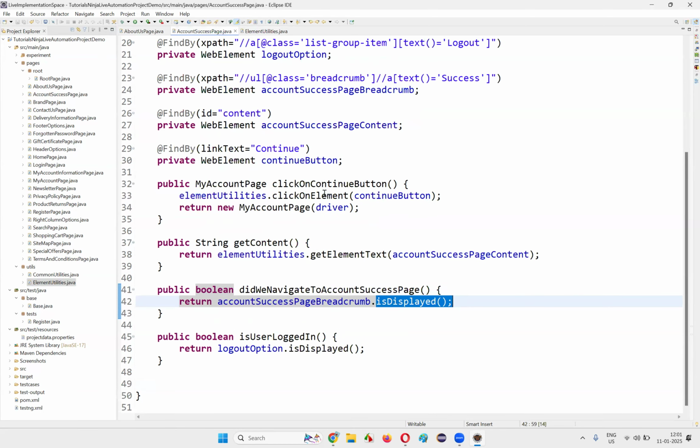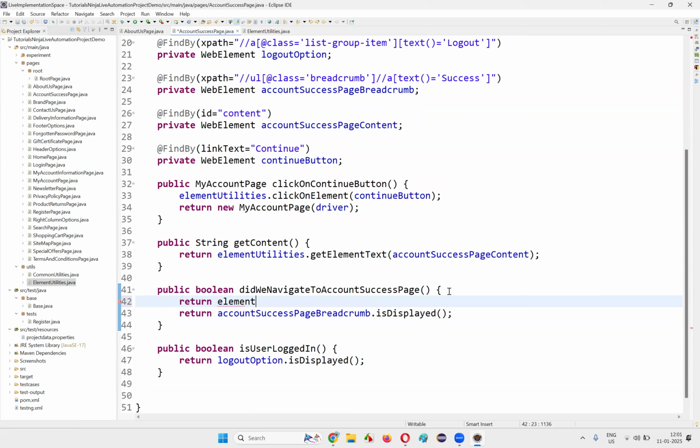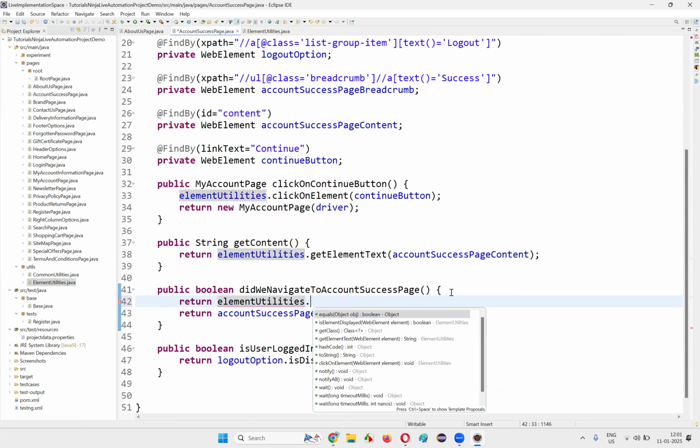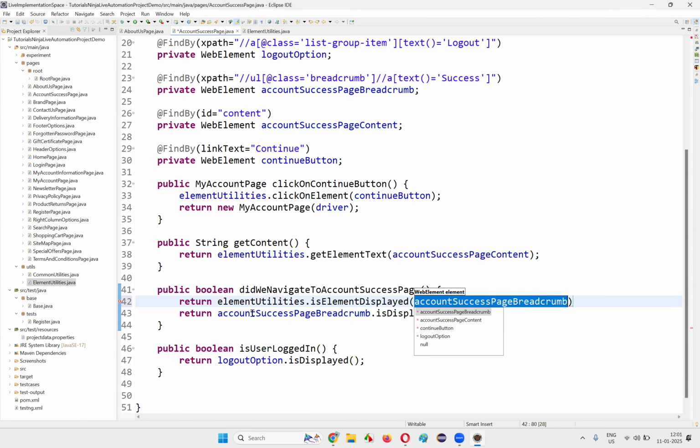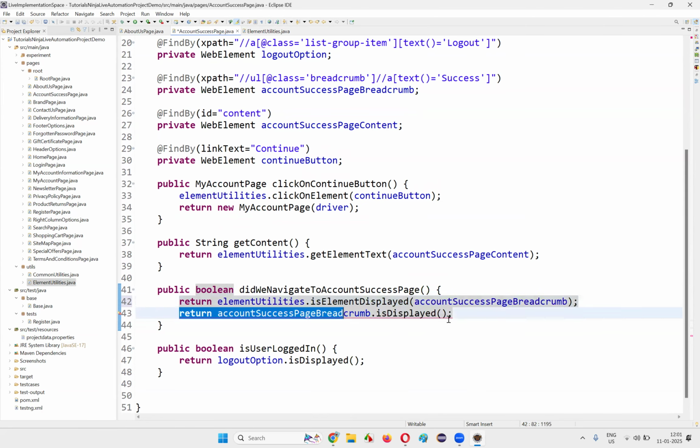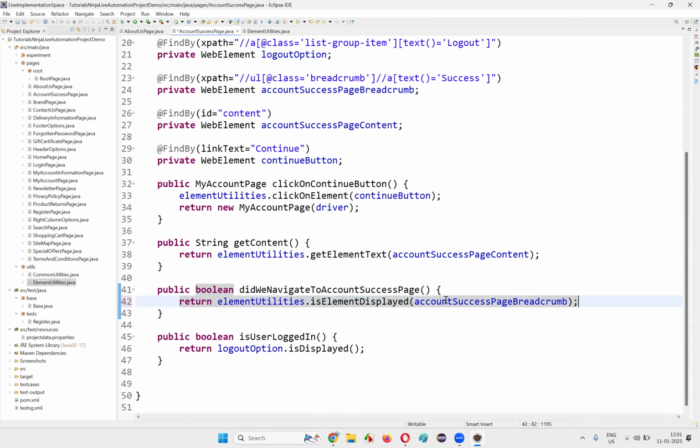So I'll go to the account success page where the is displayed command was used, and here I'll simply write return ElementUtilities.isElementDisplayed, and I have to pass a web element here. That's it. It is a smart way of checking whether an element is displayed on the page or not. If not, you'll get a proper value like false. The same Boolean value will be returned here.